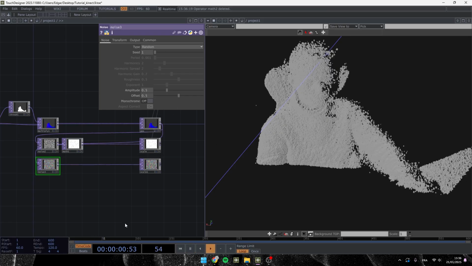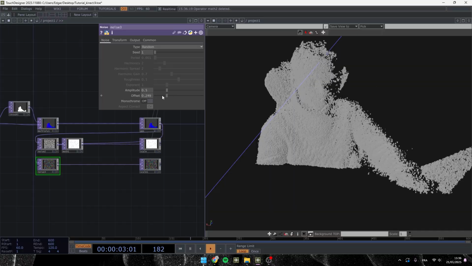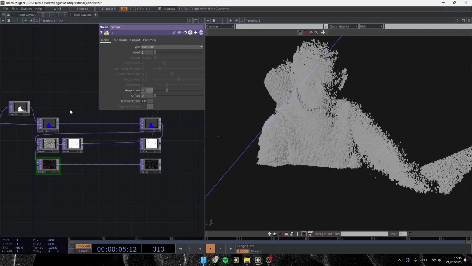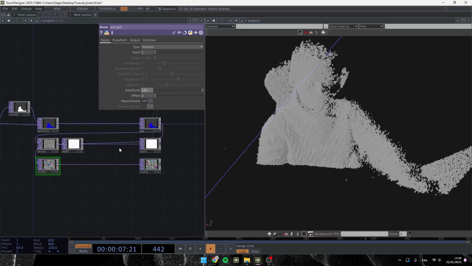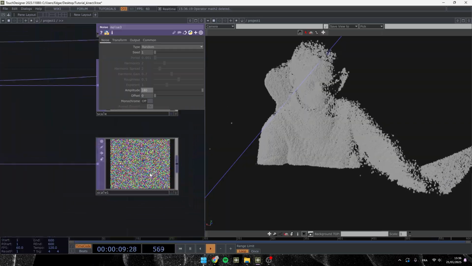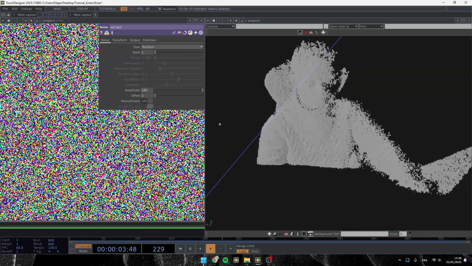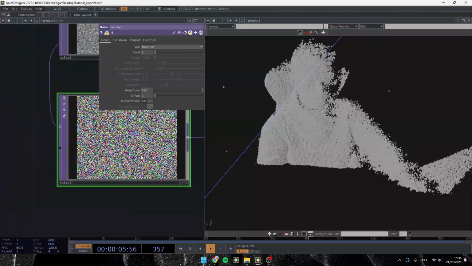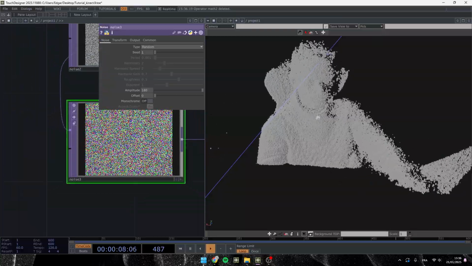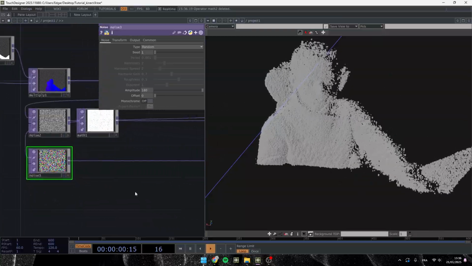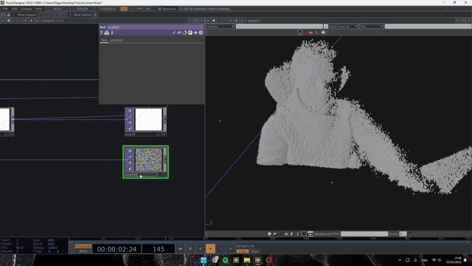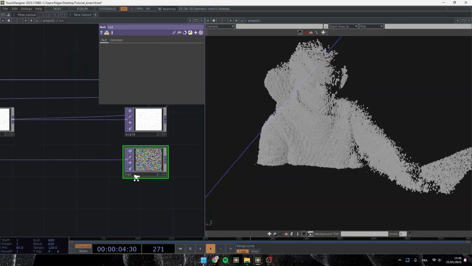We can resume this. Offset to 0 and amplitude to 180. Okay. So we put monochrome off because we want to have RGB values. RGB for rotation on X, Y, and Z. And let's call this null rot for rotation.